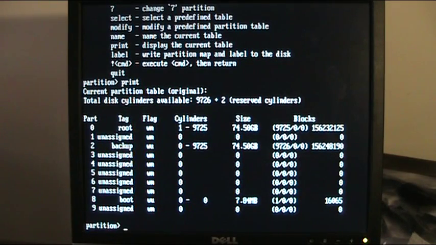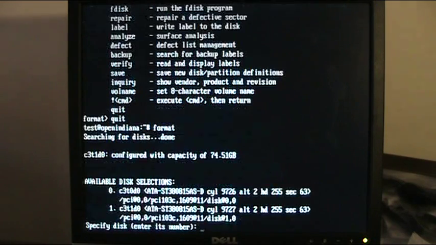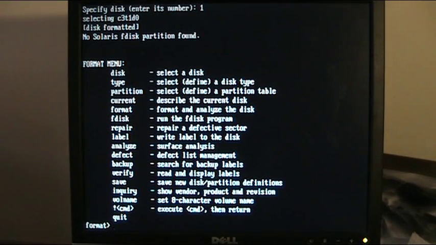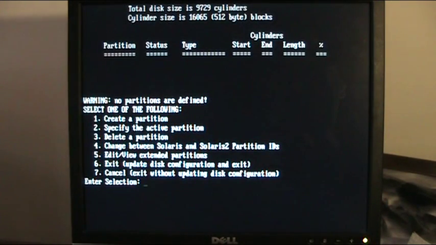So we're going to quit out of here, and I'm going to quit out of format, and I'm going to go back in again. This time I'm going to select drive 1, which in our case is controller 3, channel 1, disk 0. What I'm going to do is run the fdisk command. It's currently got the Solaris system partition. Yes to accept. No fdisk table exists, so it's asking us if we want to put on 100% Solaris system partition. We could actually answer Y to that, but I'm just going to answer no to show you this.